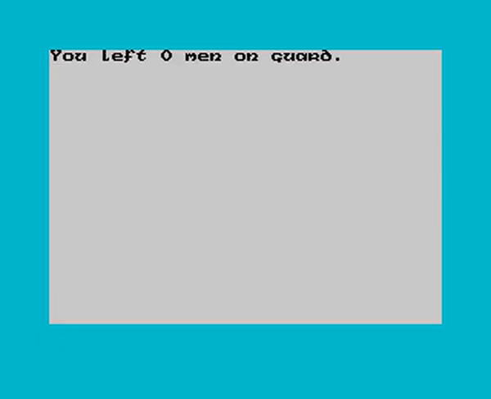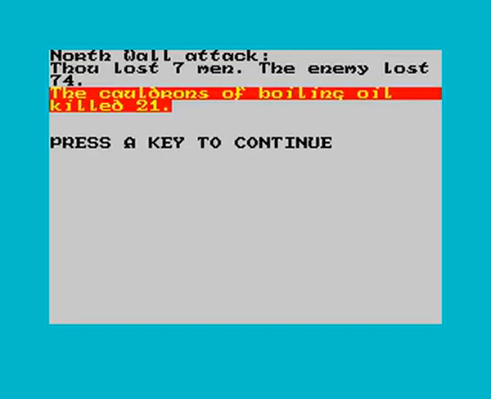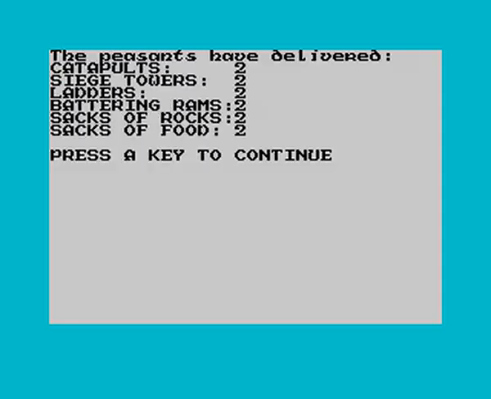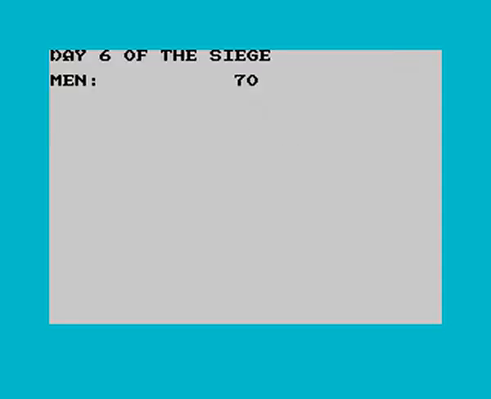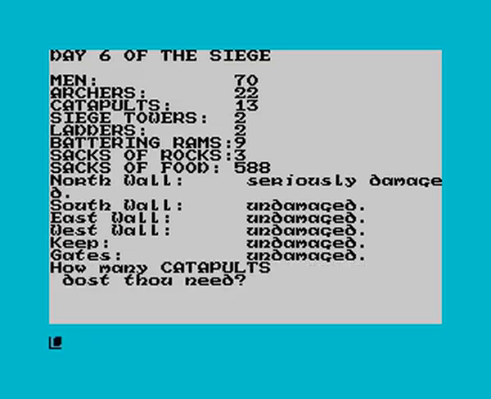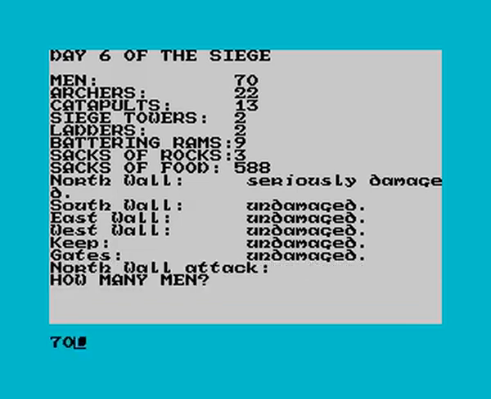No men on guard, which is perfectly fine. 21 hits on the North Wall. We lost 21 men to boiling oil. We've got some more stuff from the peasants. Bless them. Some fight, some pray, some work. We're running out of men, though. Fortunately, we have enough food. So check everybody at the North Wall.